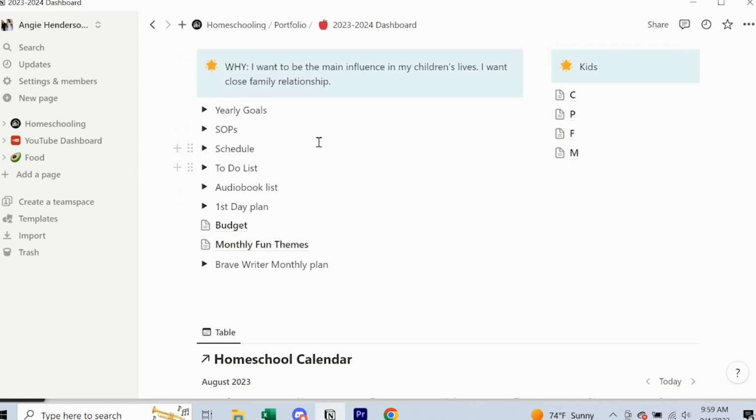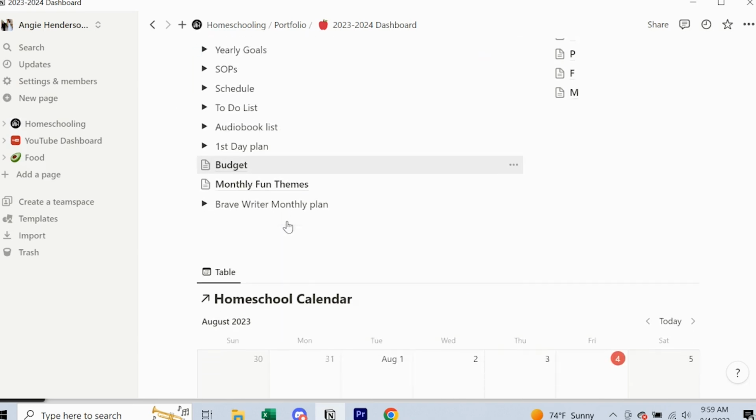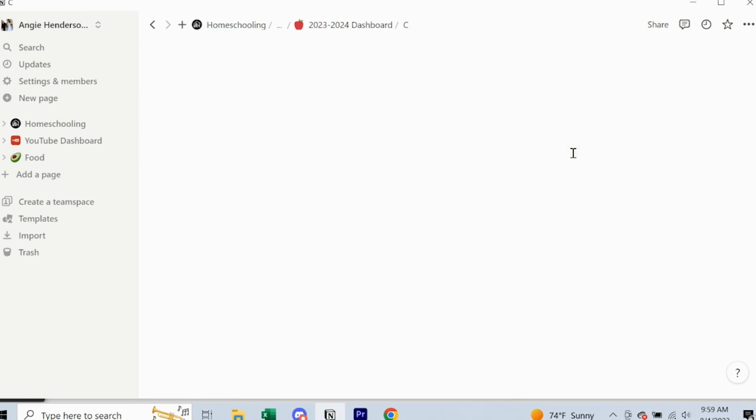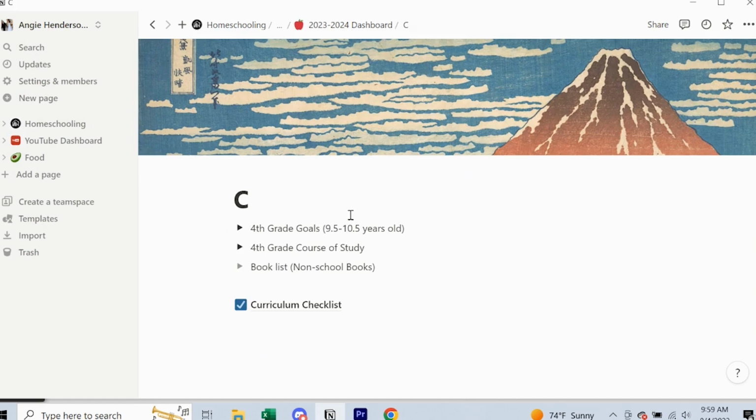This is really nice because it's a little bit of a brain dump section, but then I do have more of my plans that are more specific to each child. So you can see over here I kind of have my big list, but then here I have my kids, and I have them kind of in order of birth here with my oldest. And this is why I wanted to switch to Notion, let's be honest.